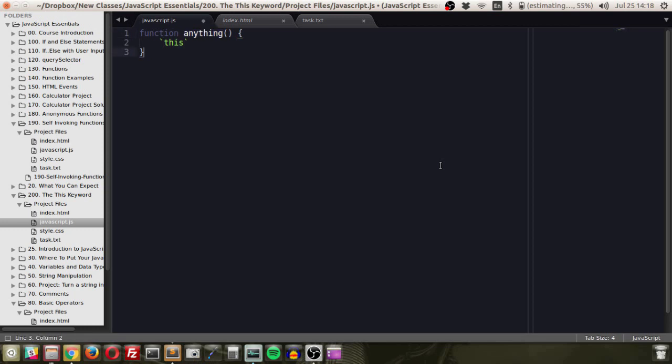So there's no assignment for this lesson. I just wanted to let you know that this keyword exists. You don't have to do anything with it. Just know that in the future, you're going to run into that, especially when you start learning things like jQuery, which uses this keyword a lot. And this keyword is referring to the function in which it lives in.